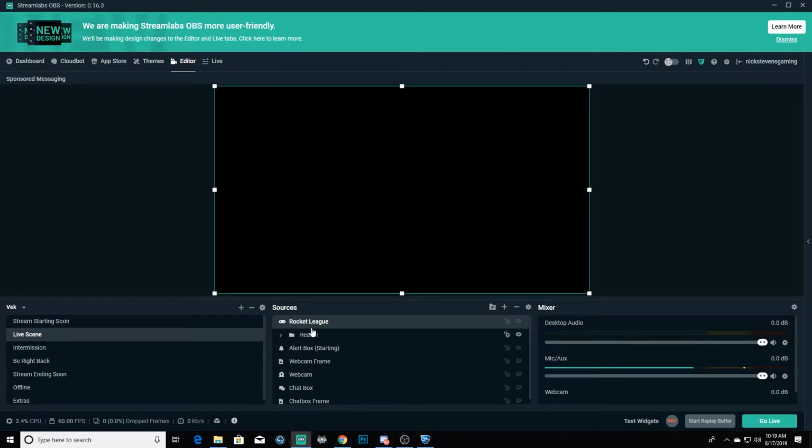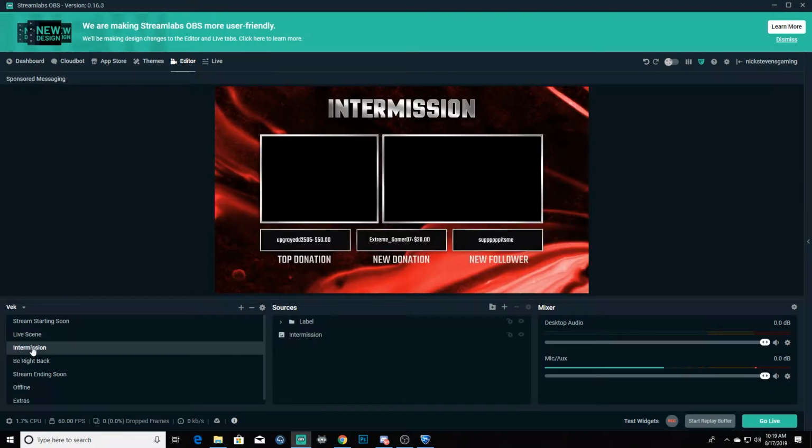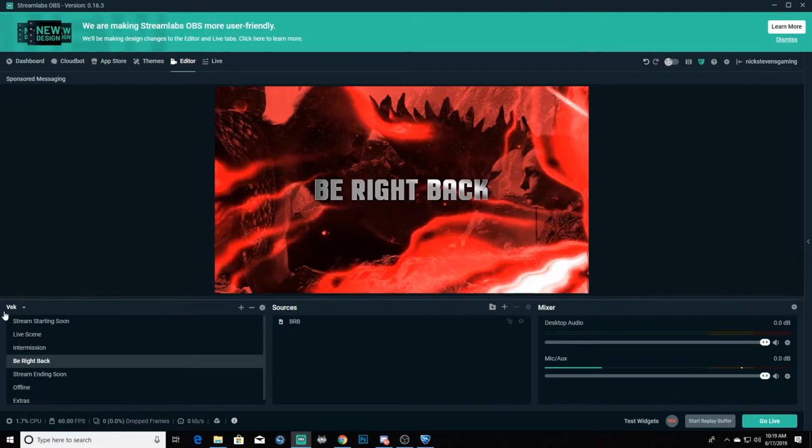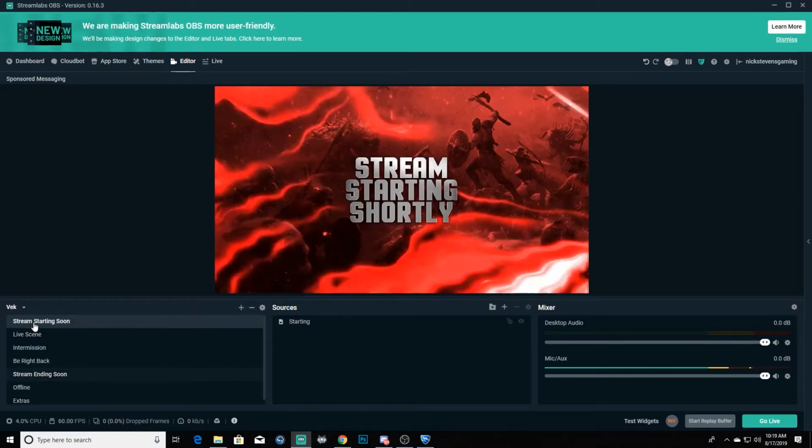And you don't want it on top of everything. You want to actually take it, hold down, and drag it down to the bottom so that all your overlays show up on top of that. So we've got our live scene set up with Rocket League. There's also an intermission that's available here. I don't usually use the intermission screens. I use the be right back whenever I'm taking a short little break. And then we've got stream ending soon, which is all fine and good. So we've got all of our scenes set up here.